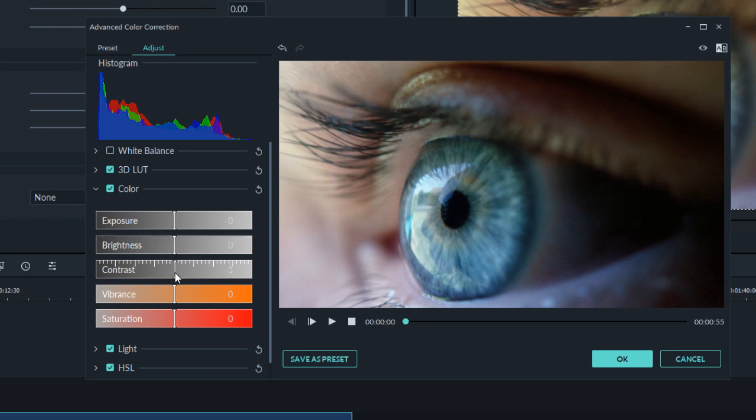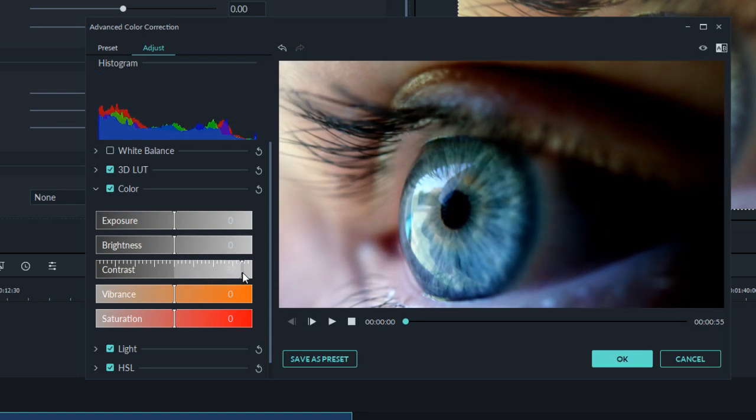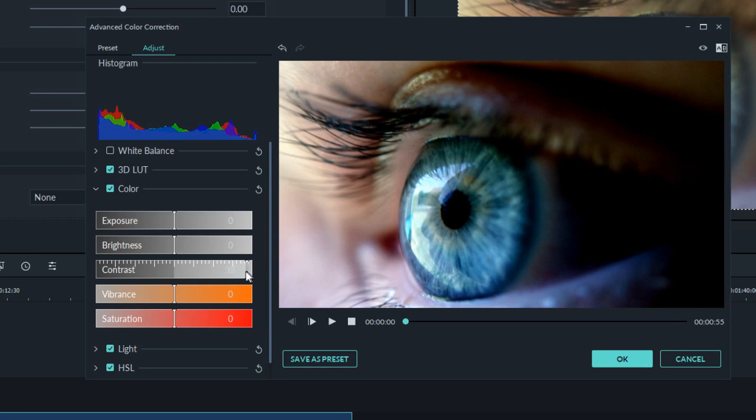Contrast is right below that. That lets us really bring in some sharp darkness. You can really sharpen up some of the darkness here. It doesn't get black, but it really defines the difference between light and dark. So these brightness and exposure, contrast really defines how much difference there is between the light sections and the dark sections.